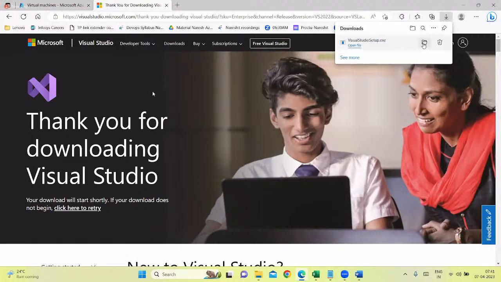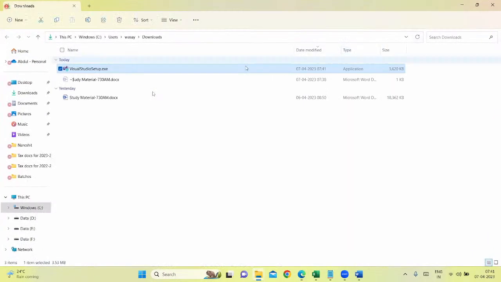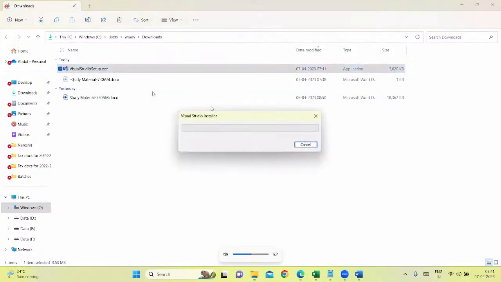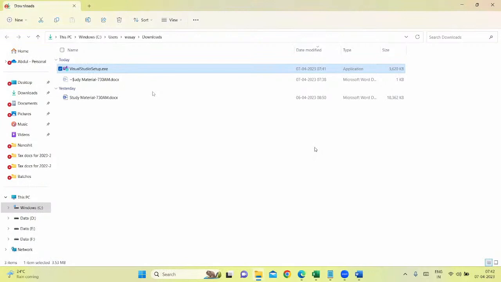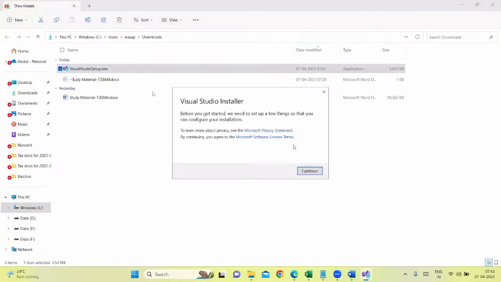Okay, done, completed. Open this one. Okay, and double click on this. It will ask you to start the download, install. So say here install, just click on install. That's it. Then the Visual Studio will get installed.